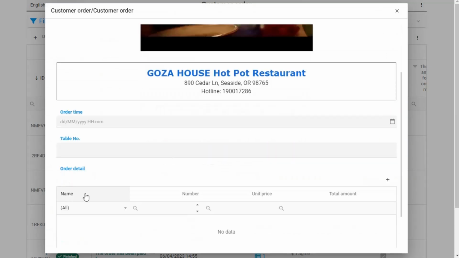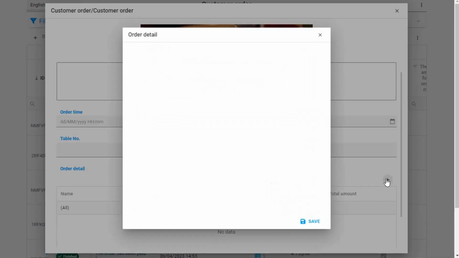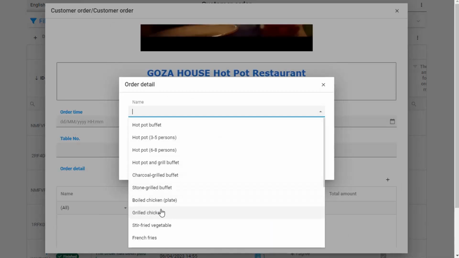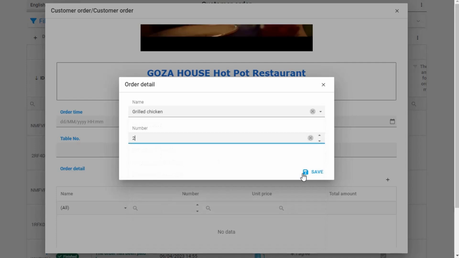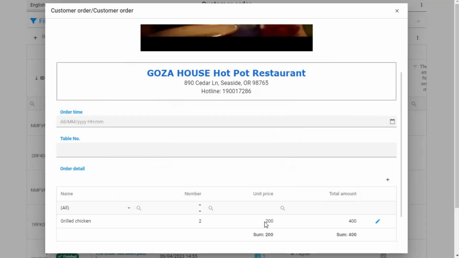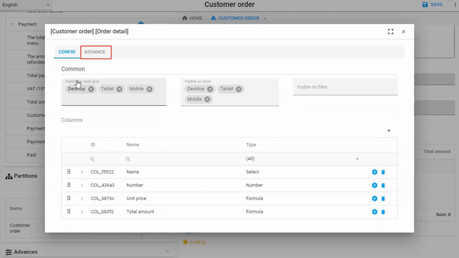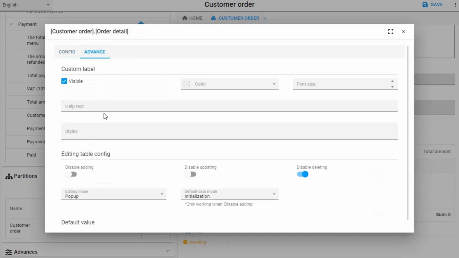Users can click on the Add New icon to add values to the table. After entering data, the system will automatically display the data according to the types and formulas that have been set up in the columns. Users can choose the Advanced tab to perform other settings.